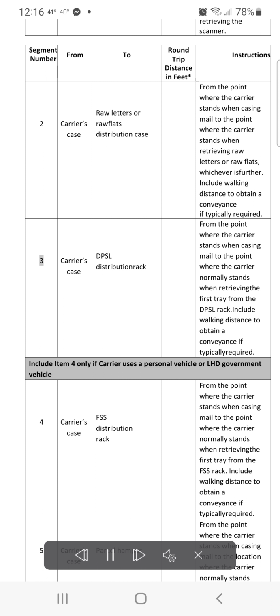3. Carrier's case to DPSL distribution rack: from the point where the carrier stands when casing mail to the point where the carrier normally stands when retrieving the first tray from the DPSL rack. Include walking distance to obtain a conveyance if typically required. Include item 4 only if carrier uses a personal vehicle or LHD government vehicle.